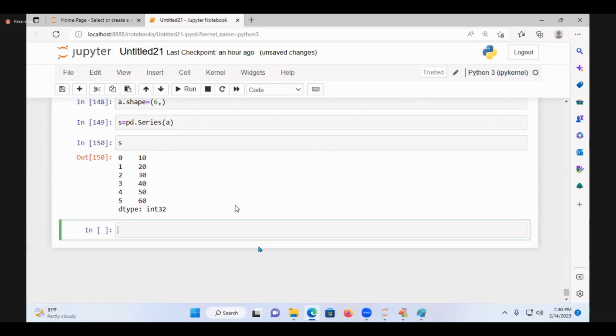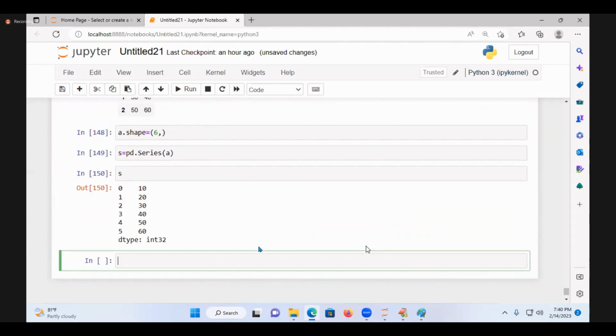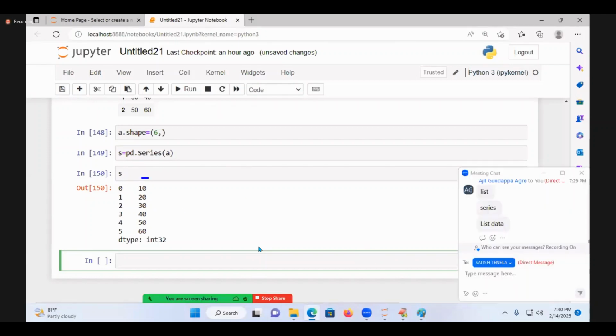So what is the overall conclusion? Dictionary data, I can convert into a Series. But two-dimensional ND array data cannot be converted into a Series; we can convert it into a two-dimensional format called a DataFrame. So by looking at this concept, you have to understand that a Series is one-dimensional.